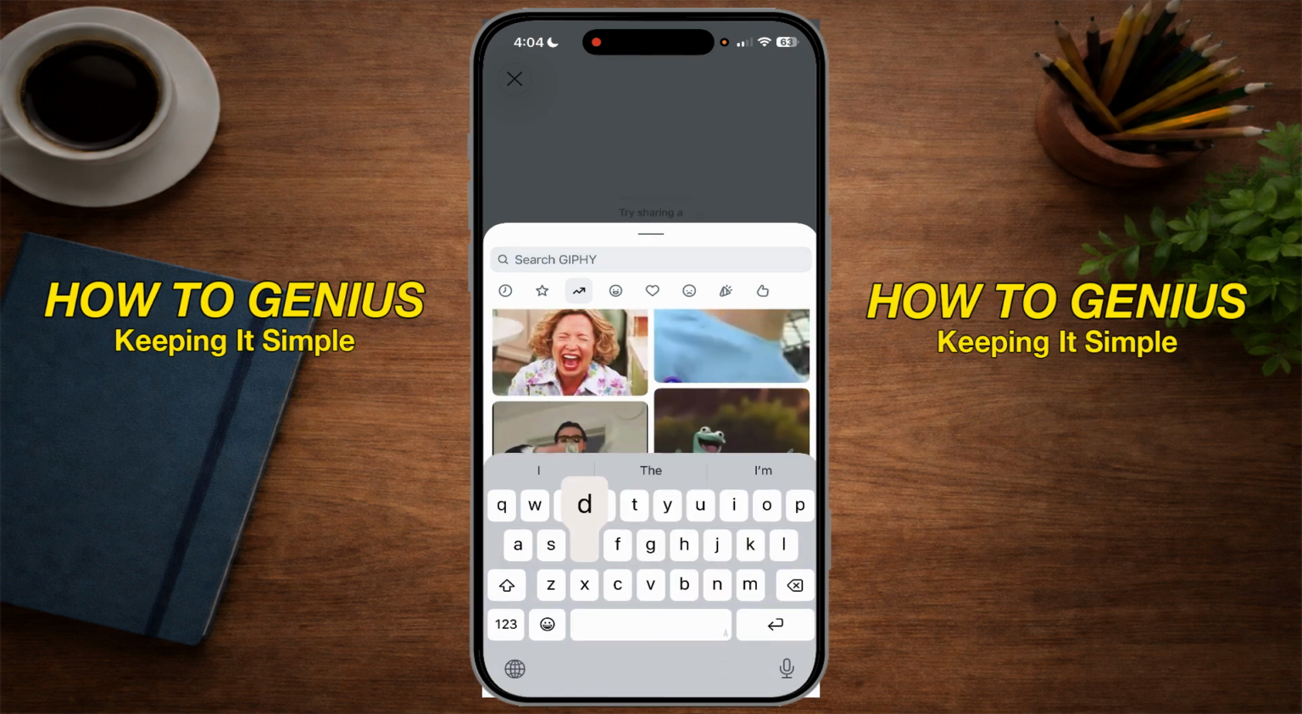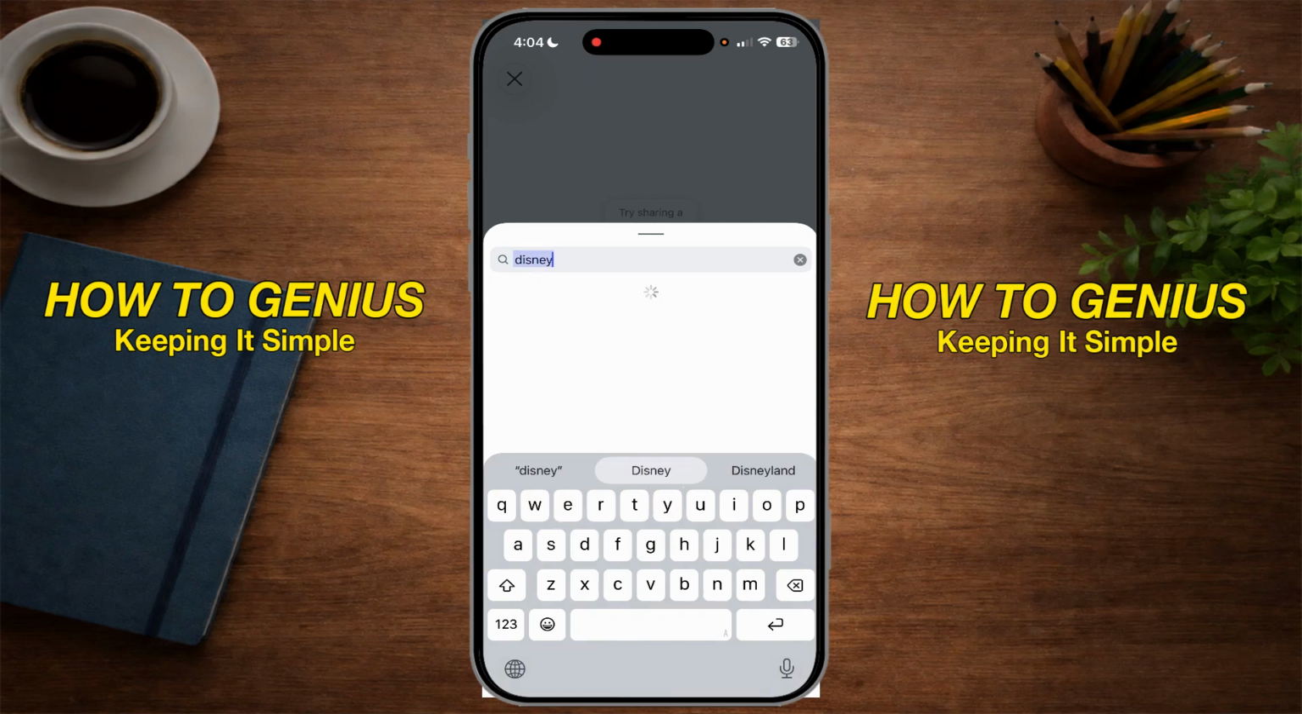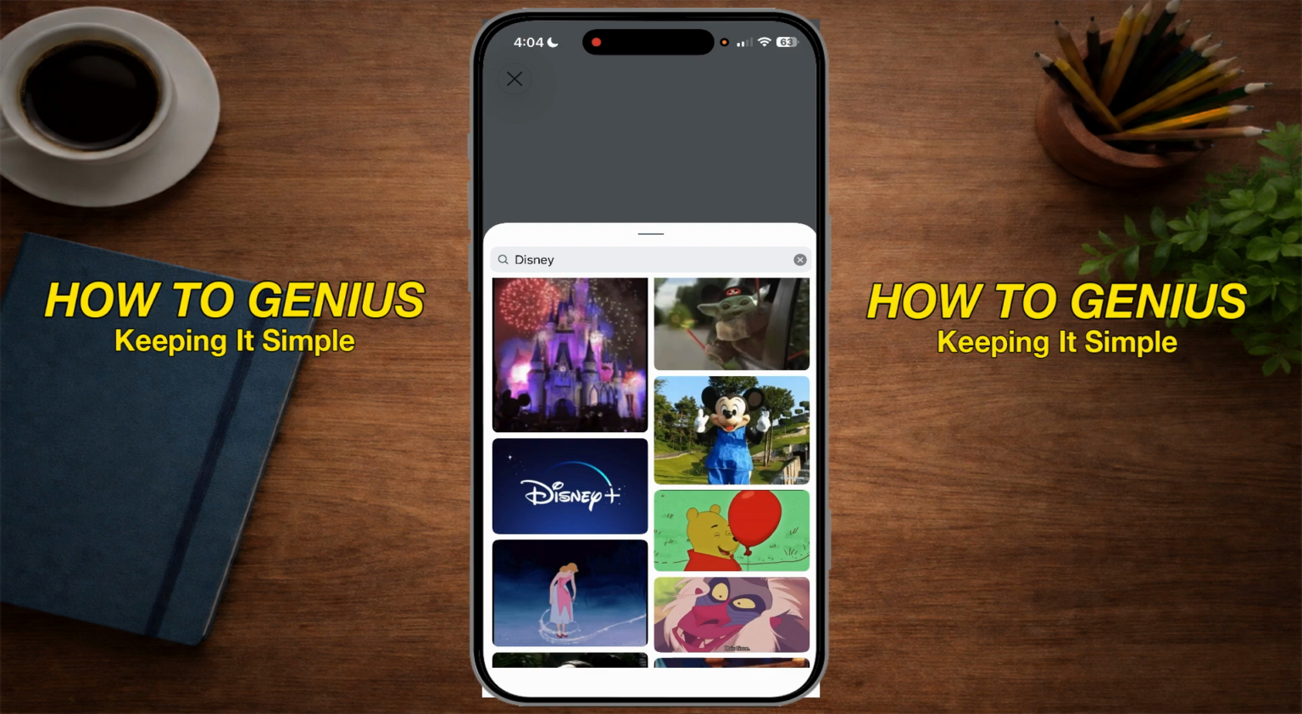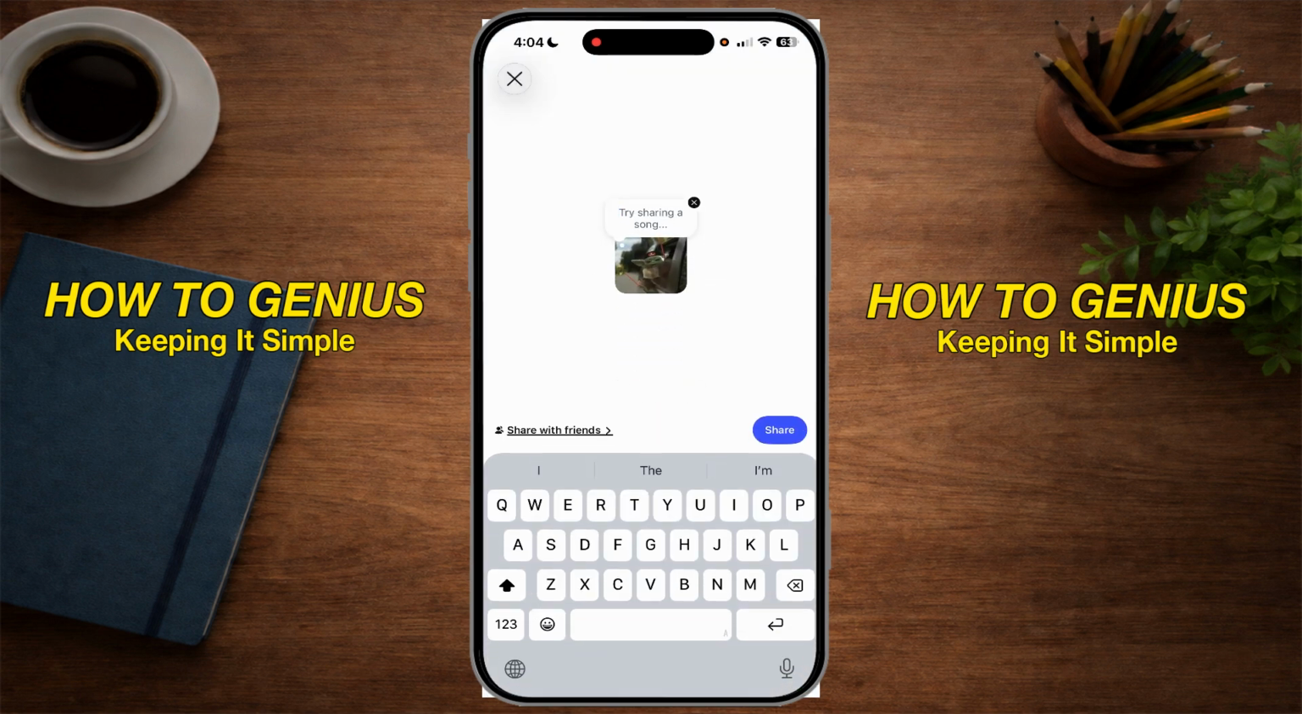Let's just type something in here. And I'll just type in Disney. And what we can do is go ahead and choose a GIF here, and then your GIF comes up. And then what we can do is go ahead and type a message in. I'll just hit Disney here.